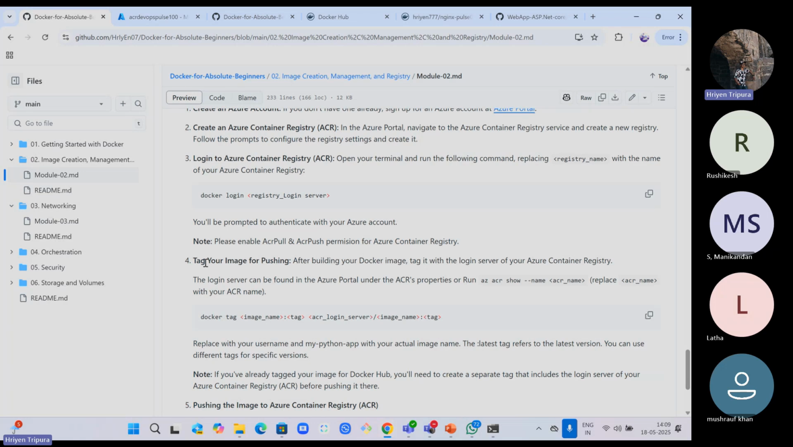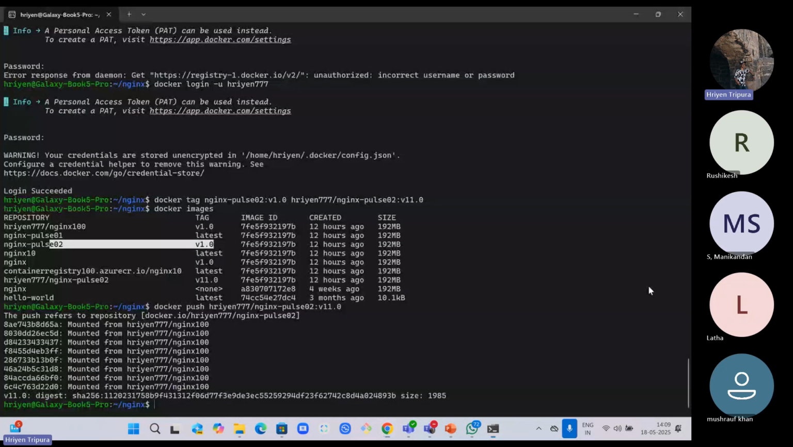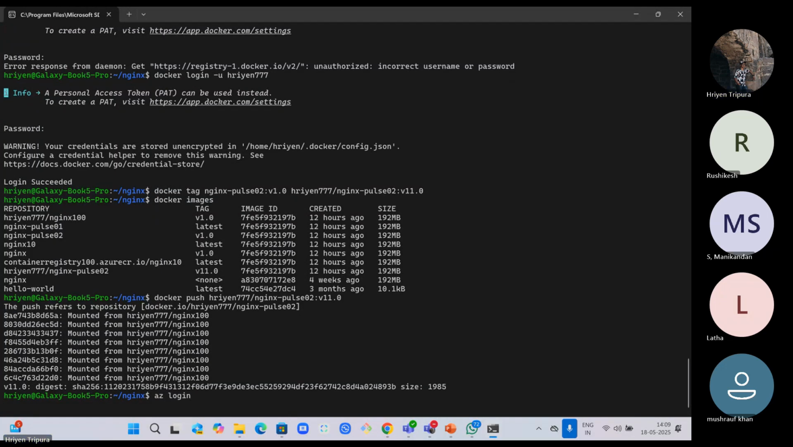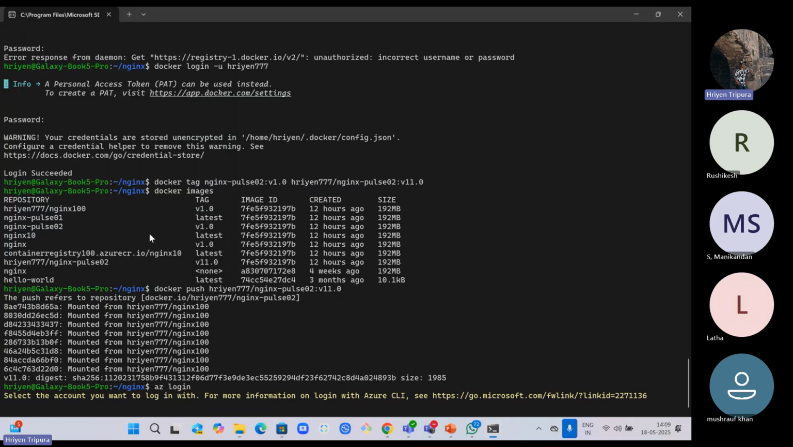Second thing, same way as I told you, we have to give a permission. But before that, I need to log in. Where do I need to log in? I need to log in to my Azure Container Registry. If you have not logged in already, you can type the login command also. Now you can type the username or whatever name you have. In my case, I can select this one.